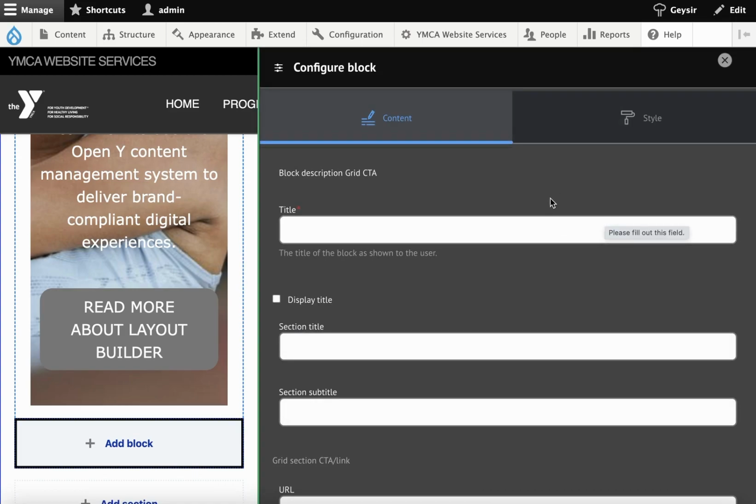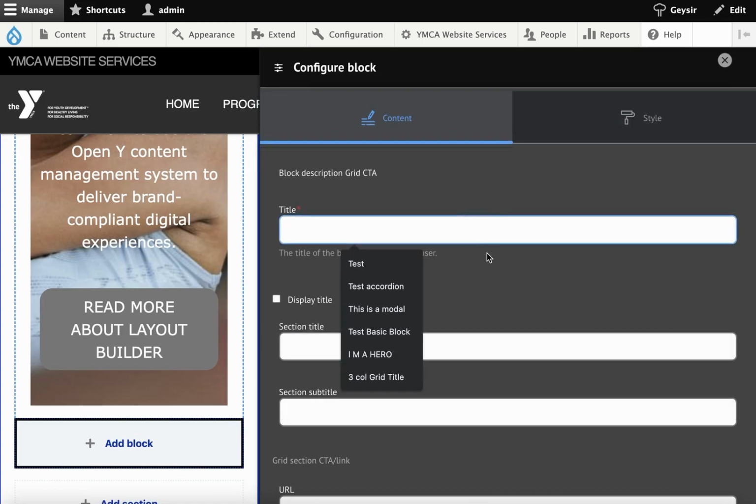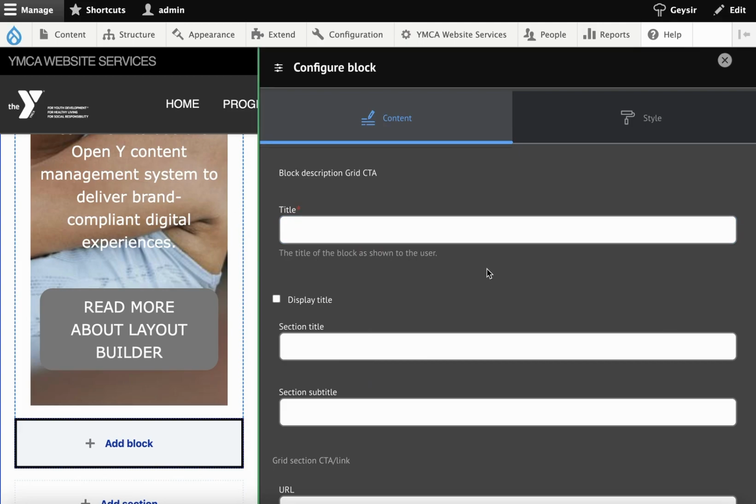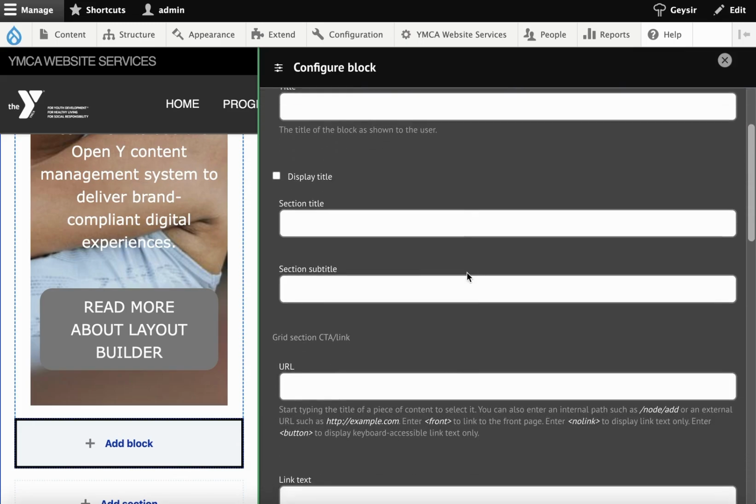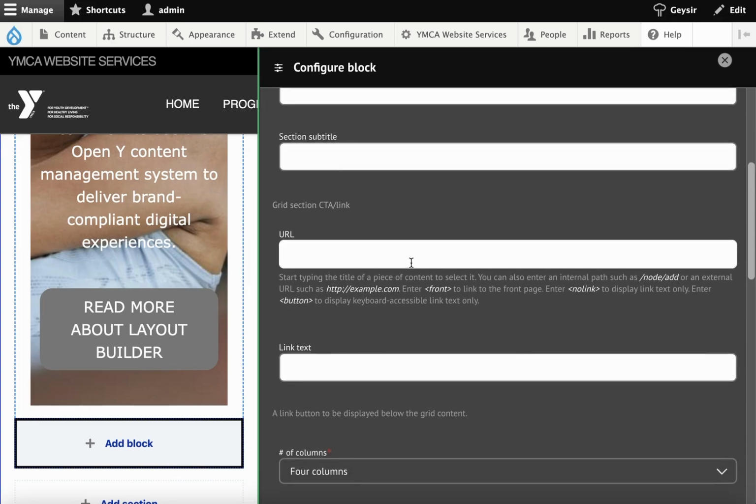In the configuration screen, you'll see a title field. This allows you to add an administrative title to the grid component. This title is not displayed to users. Below that, you have a section title and section subtitle, which are optional and displayed above the grid of cards. Then you have a CTA link, which is displayed below the grid of cards.